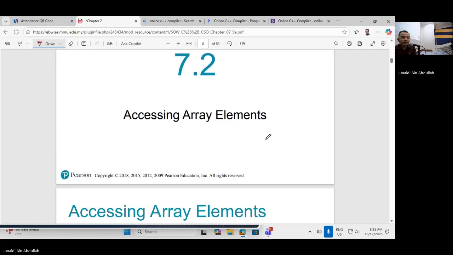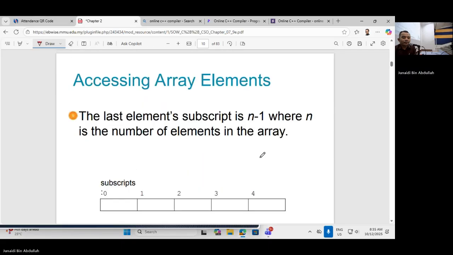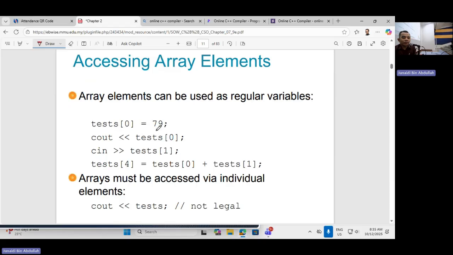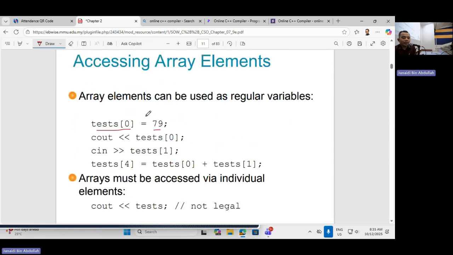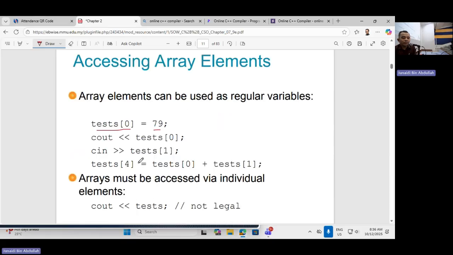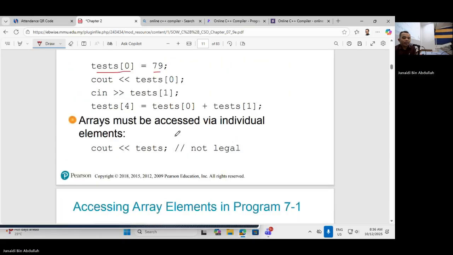Okay. So how to access? Accessing is just using the subscript. Okay, you are going to start from 0 until 4. Just remember this. For example here, let's say test 0 equals 79. You are referring to this location. So this one is 79. Okay. cout test 0, you are going to have 79. cout test 1, that means you are referring to this. Okay. So test 4 equals test 0 plus test 1. That means test 4 here equals 79 plus whatever value that you have here. So the result will be stored here. Yeah. All right. So that's how you access.